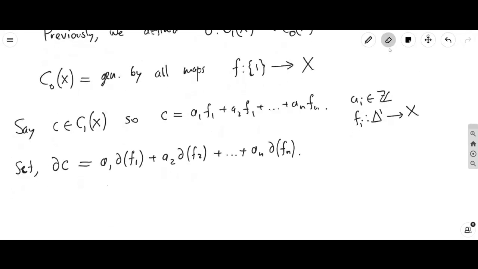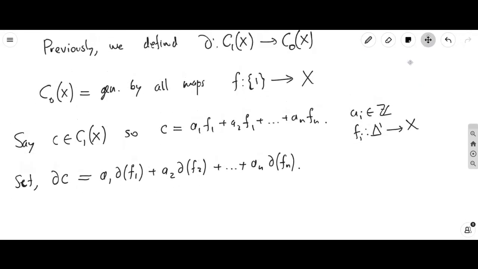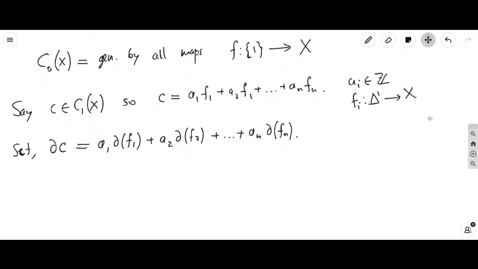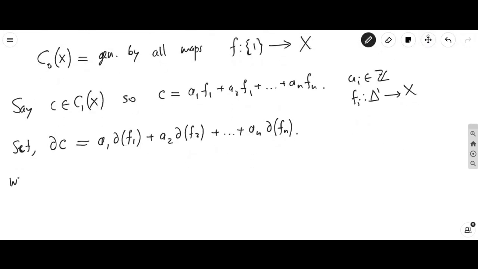And now we have to define how the boundary operator is applied to every single such mapping, where the boundary operator is applied to fi. So what we want to say is, we want to take the endpoint, and we want to subtract the starting point. But let's see how this looks in our new notation of simplices.